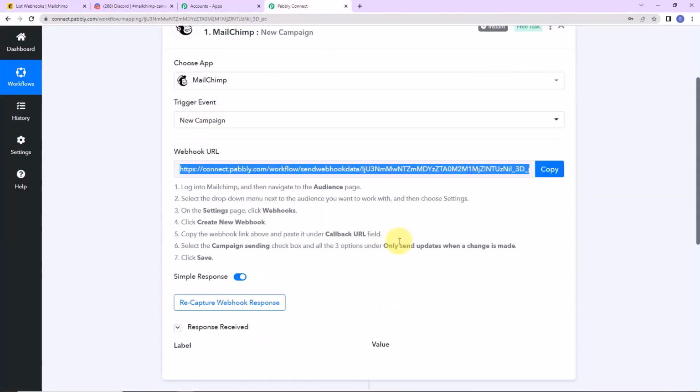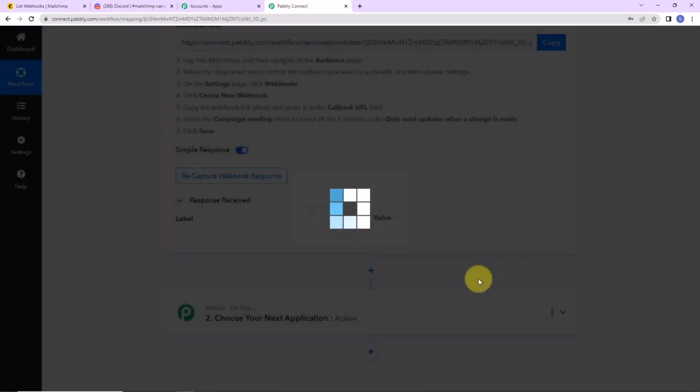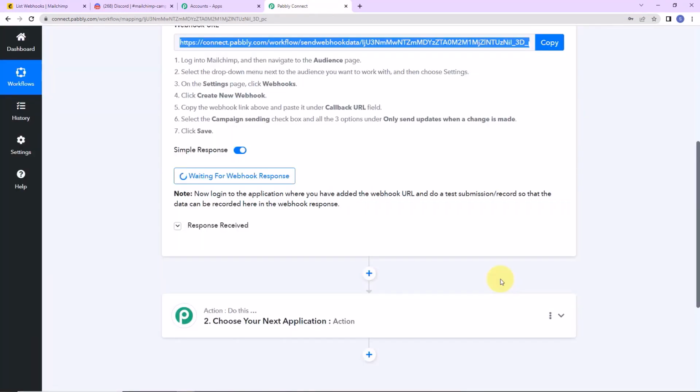Going back to Pabbly Connect. Here I'm going to click on recapture webhook response. As I do that, what it is asking me to do is to do a test submission so that the data can be recorded here in the webhook response. Basically, we have to create a test campaign.